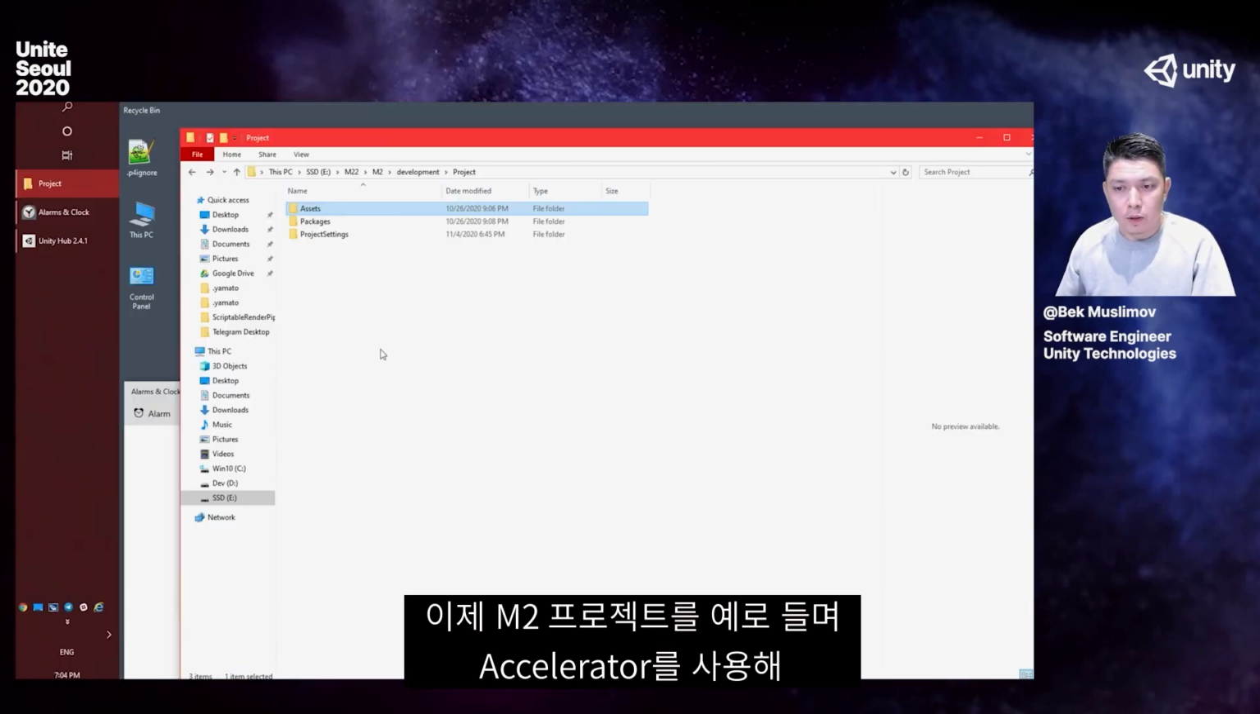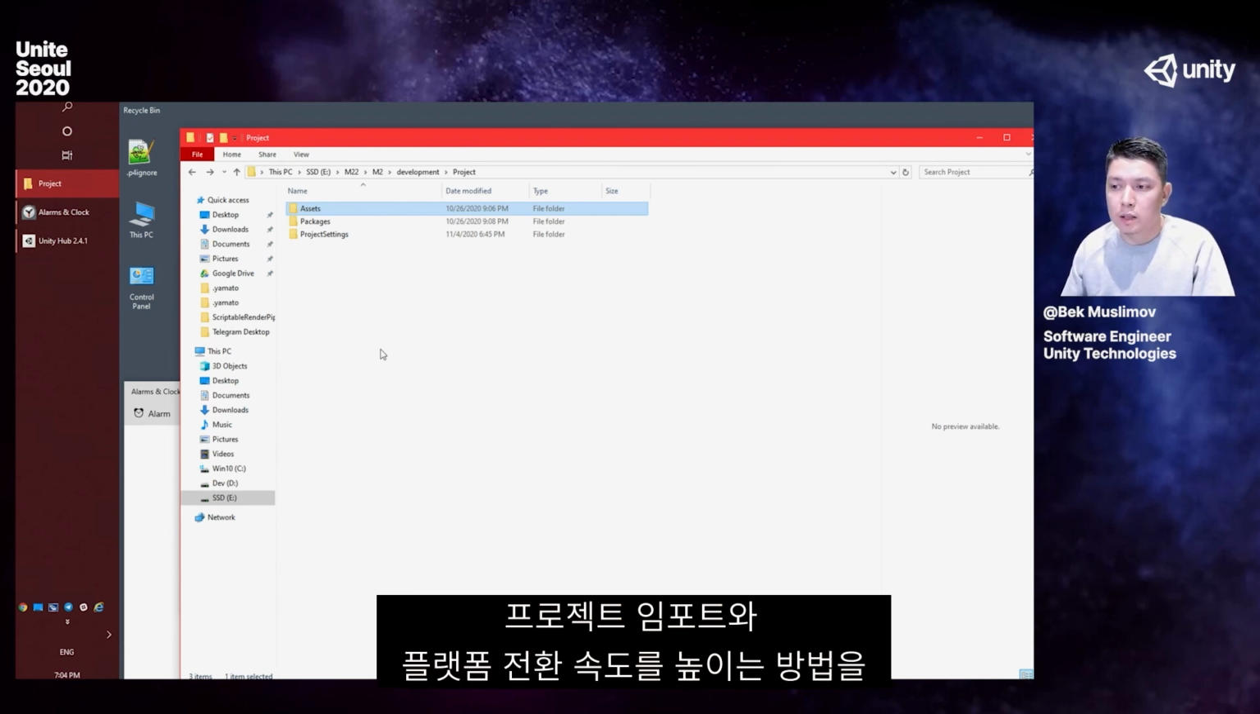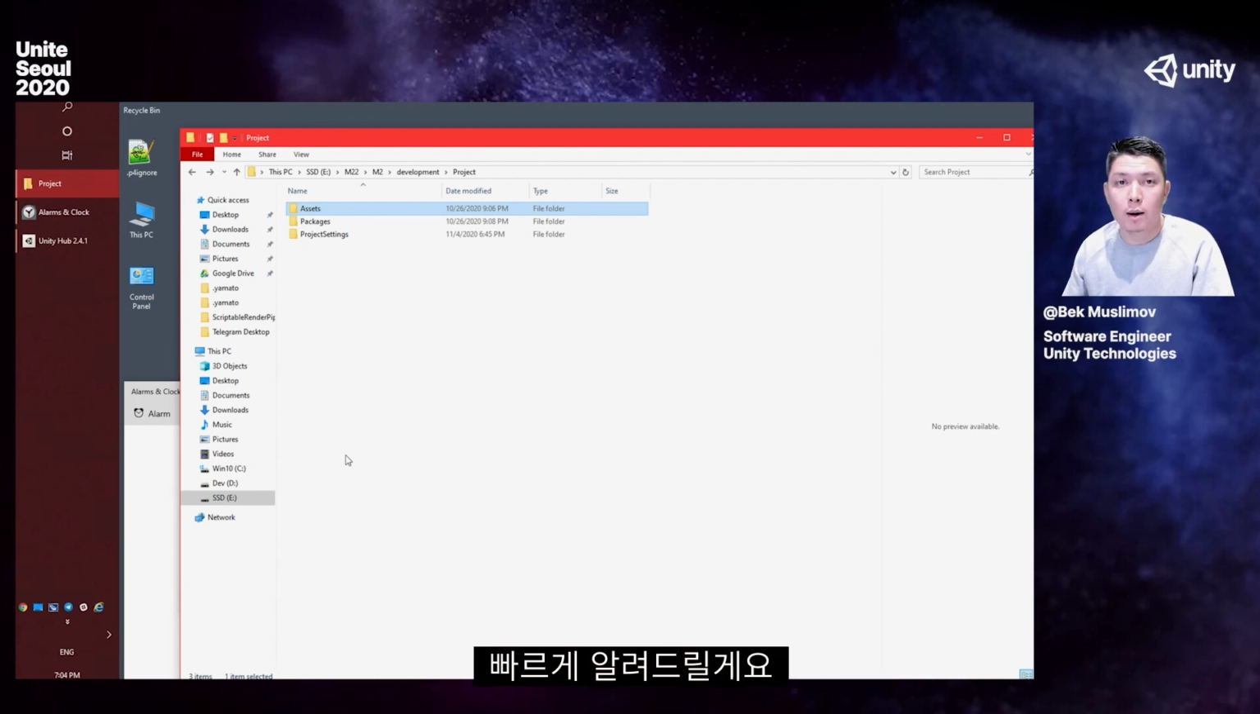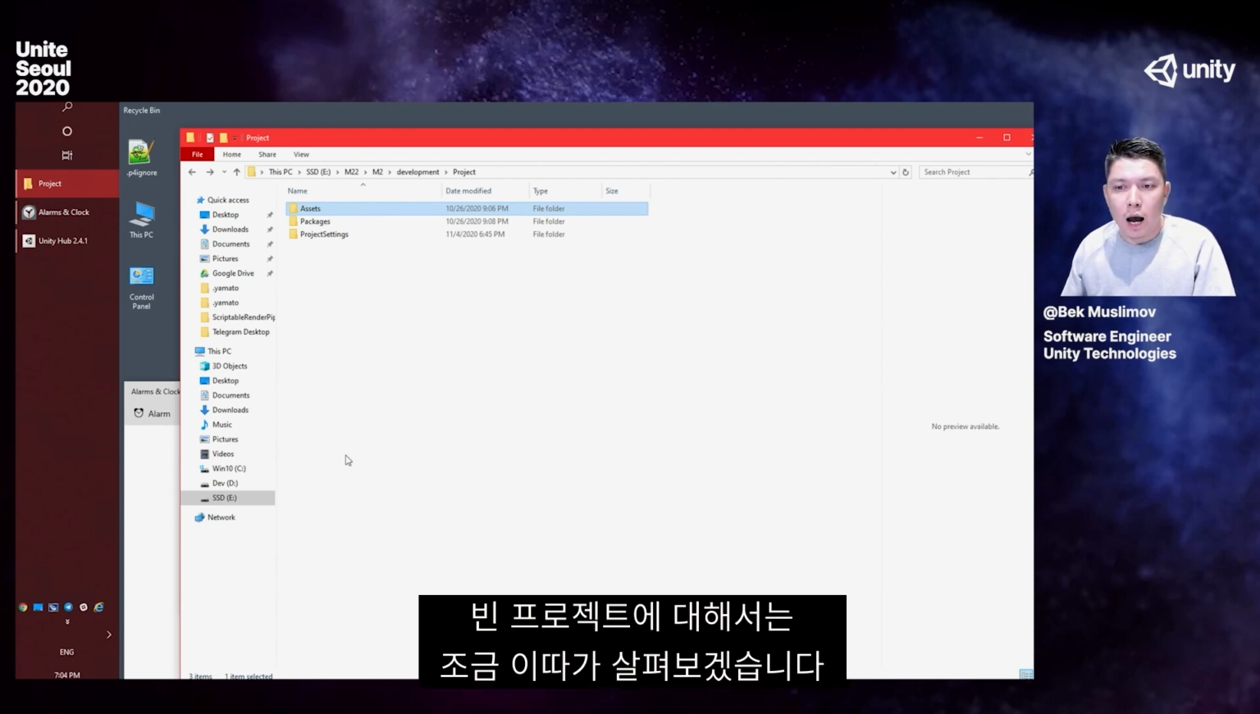Now, let me quickly demonstrate to you how you can use the accelerator to speed up project import and platform switch in the example of M2 project. I will speak about the details of M2 project a bit later.